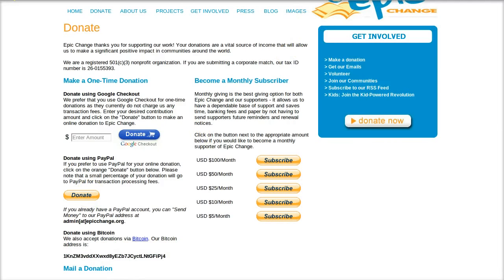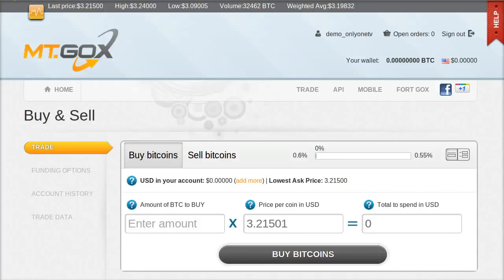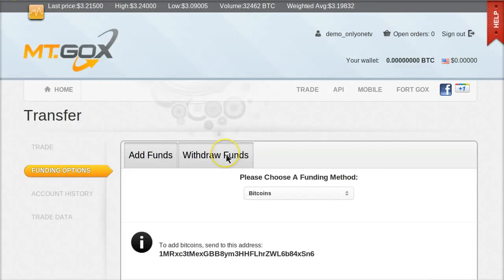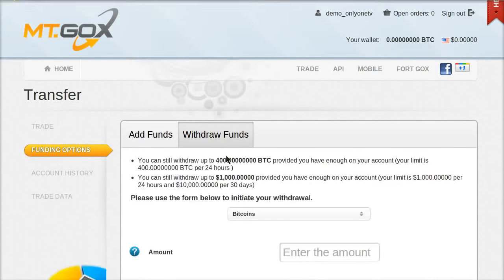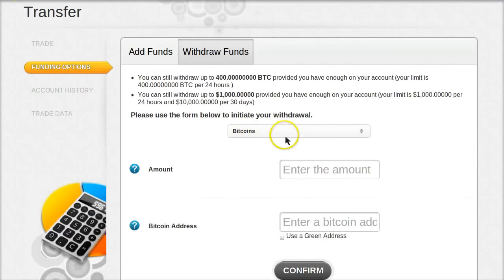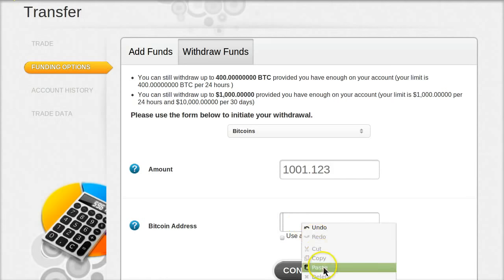Now here's how I send a payment to Epic Change. I go to my Mt. Gox account, click Funding Options, and then on the tab on the right, Withdraw Funds. I'm going to withdraw funds in the form of Bitcoin, which is the default, and I enter the amount, whatever amount I want. It can be even decimal places. Then on the Bitcoin address line, I simply paste in that address.